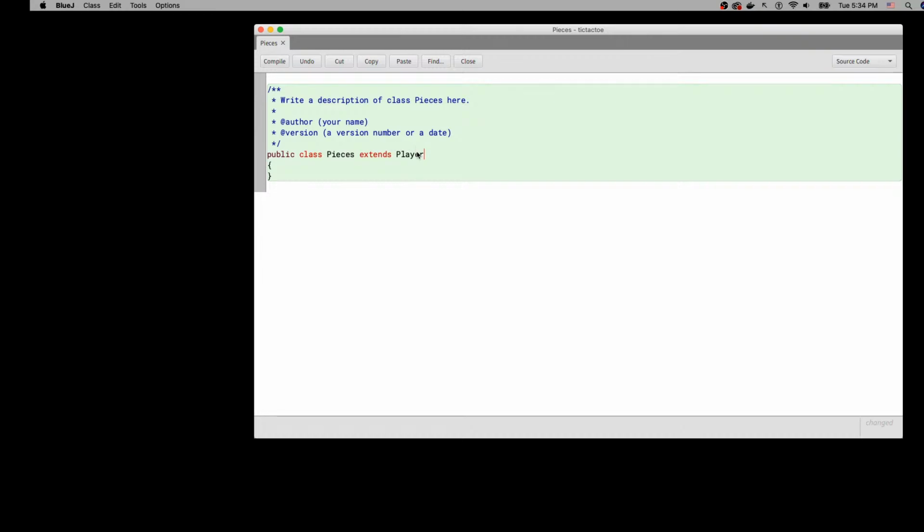So anything we put in player is going to become part of a piece as well. And this is a way in Java, and in any object-oriented language, this is called inheritance. And this is a way to separate different types of data into different classes. So the player's name really goes with the player, but the piece needs to know it too. So one of the ways we can model that is by using this extends, meaning everything from player is going to become part of pieces.